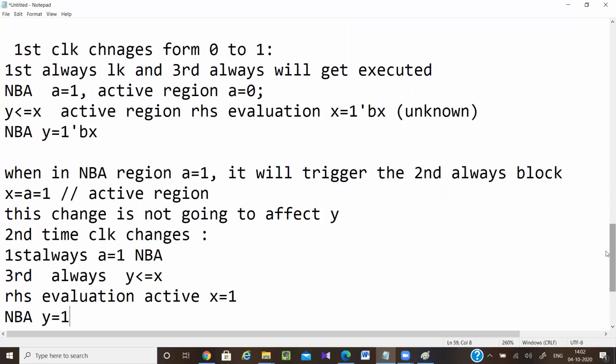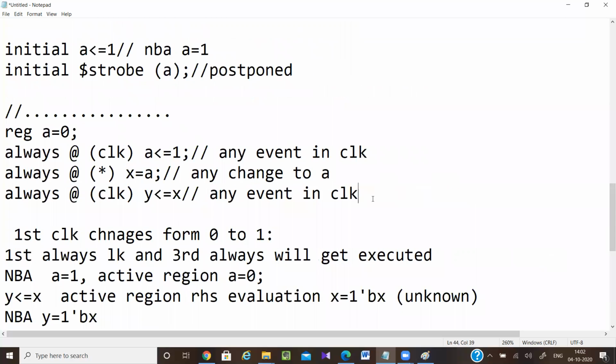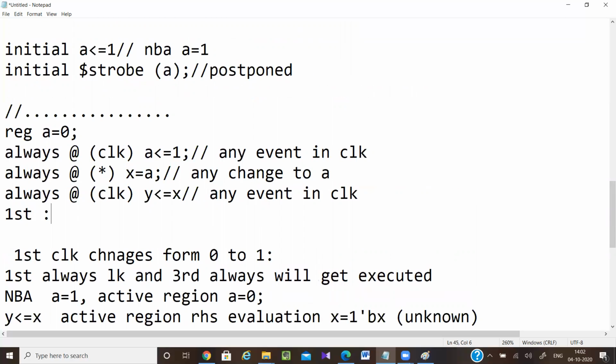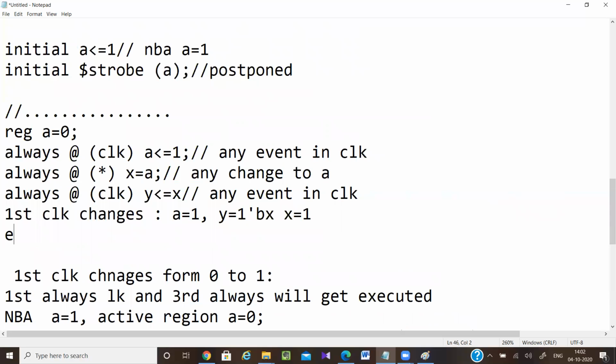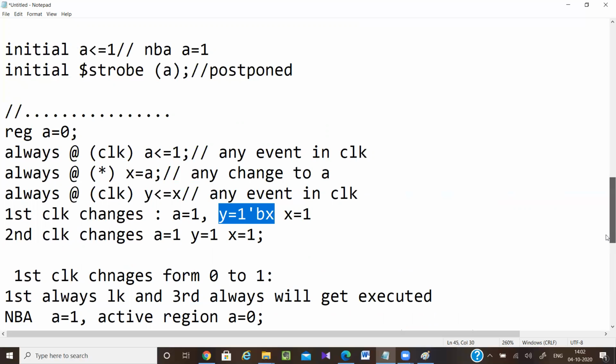So here for this question, what will be the answer? First case, when the clock changes, your a value equal to 1, y value equal to x, and x value equal to 1. Second time the clock changes, all values will be 1. So here the issue is with y equal to x. So you have to check.